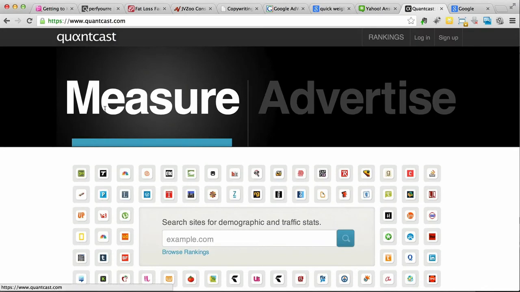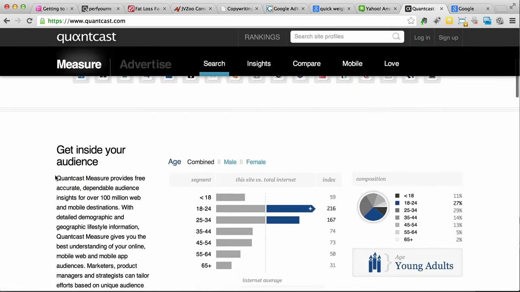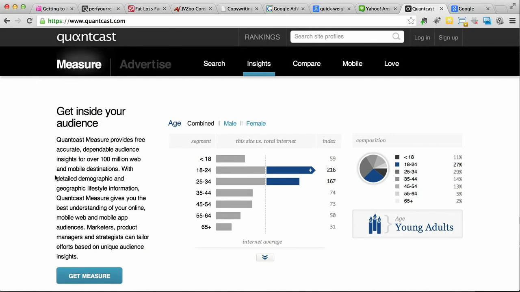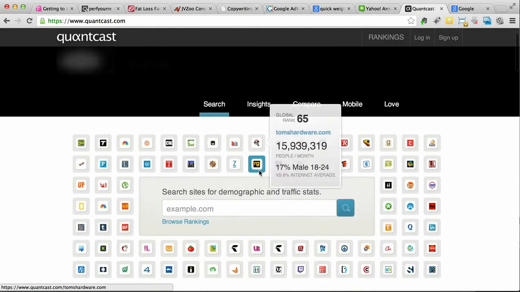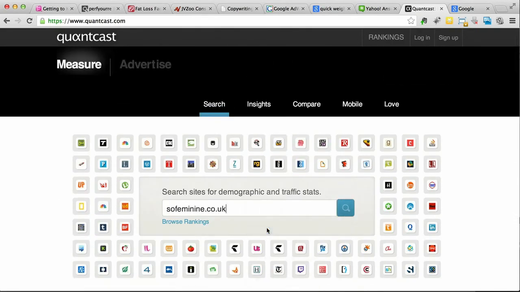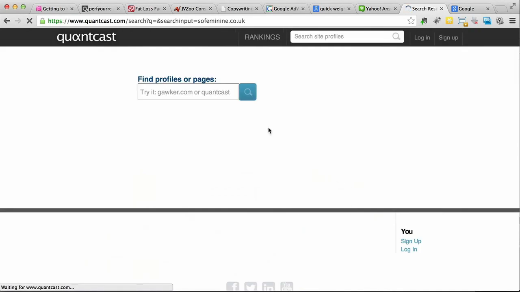Quantcast.com. Here's what this website is doing. It's pretty much getting you inside your audience, and it provides audience insight: how old the people are who go on a specific website, how much money they're making per year, information like that. Let me go ahead and paste the URL that I just copied.